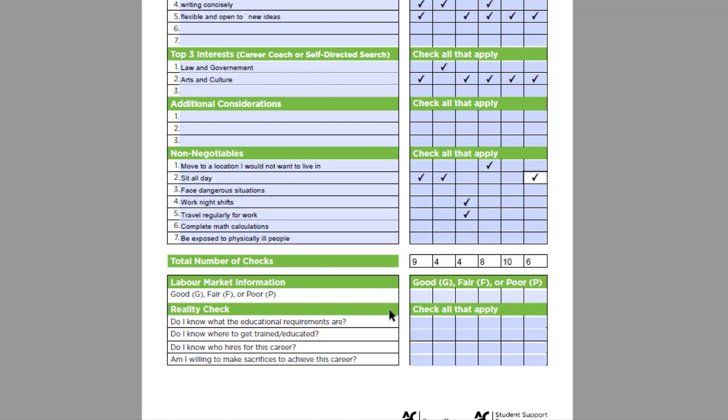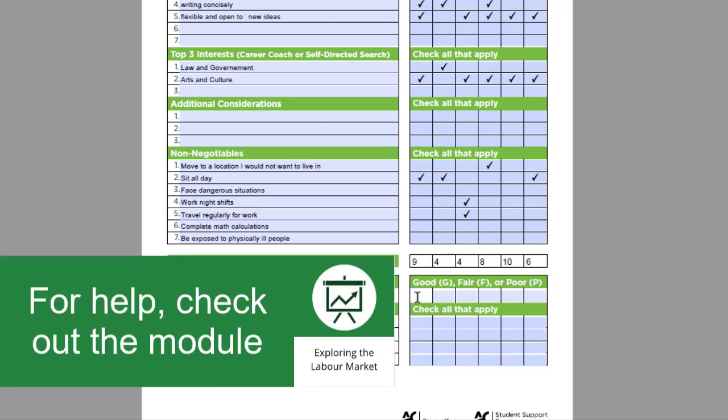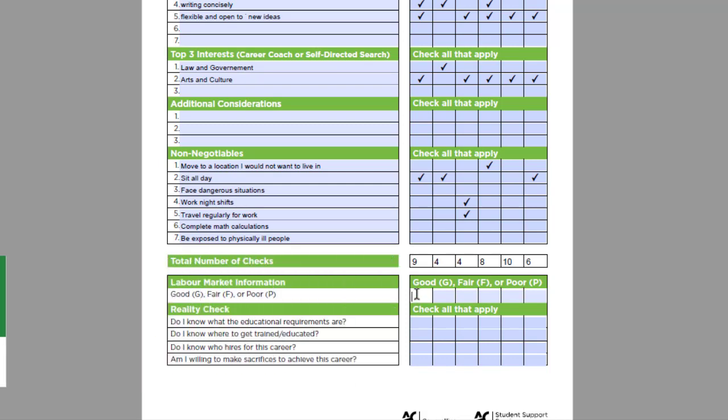Next, check out labor market information on sites like Career Cruising or jobbank.gc.ca. Consult our module on exploring the labor market for help finding this information. Once you've done your research, mark whether the labor market is good, fair, or poor. Then give yourself a reality check. Check off the statements that apply for each category. For example, I know what the educational requirements are for a child and youth worker, so I'll place a check mark here, but I don't yet know where I can get this education.